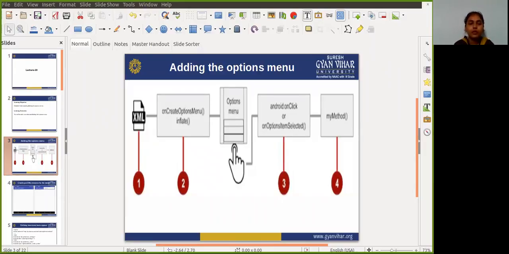You can follow these steps. First, create the XML menu resource file for the menu items, and assign appearance and position attributes as described. Next is inflating the menu. Override the onCreateOptionsMenu method in the activity or fragment to inflate the menu.